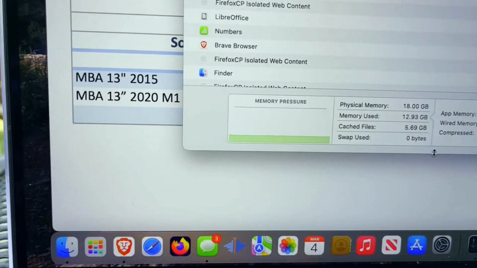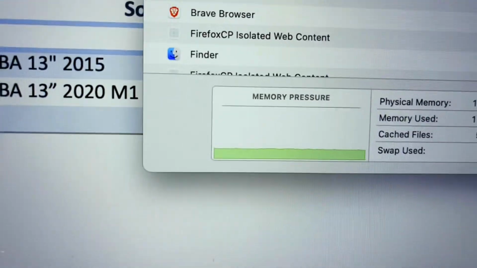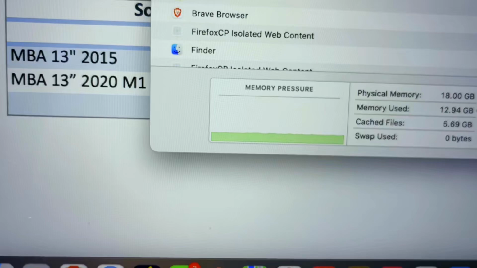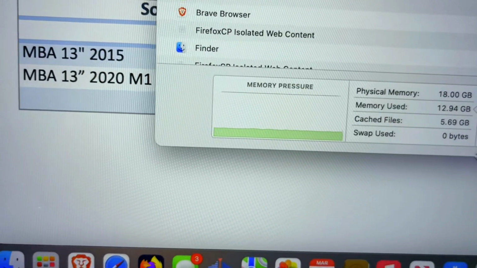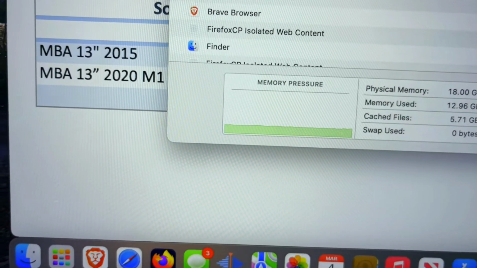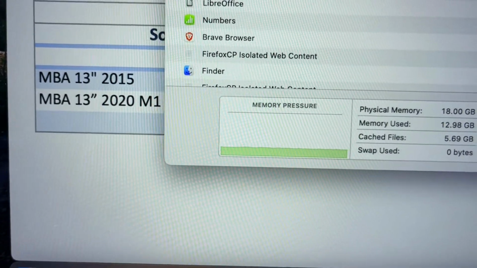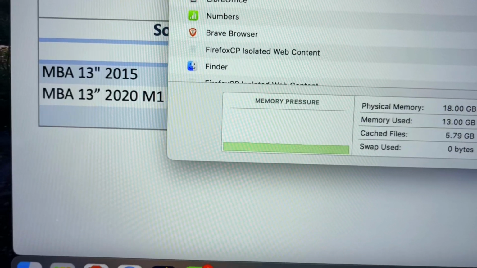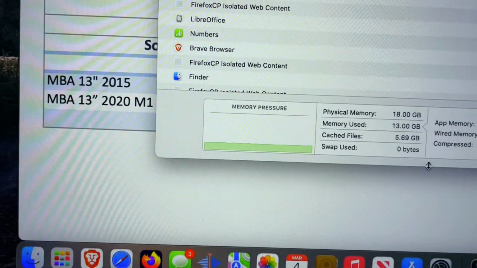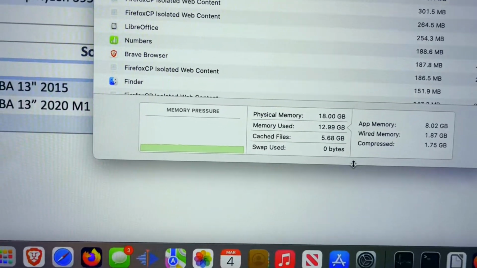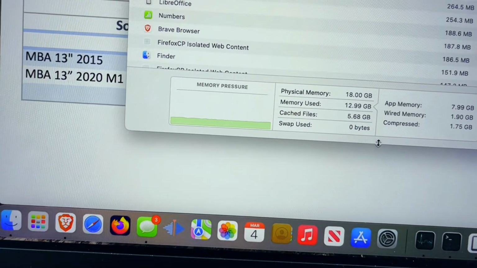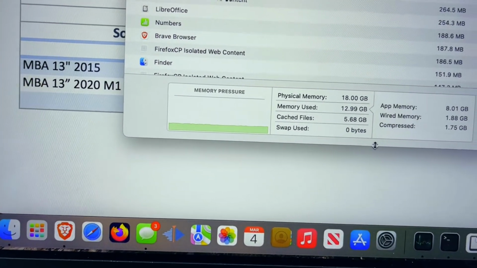So we can look at memory pressure, and you can see that it's green. With the MacBook Air with 8 gigabytes of RAM, it was showing a little bit of orange and sometimes red, but most of the time it was orange, which means that the utilization of the memory was very high.